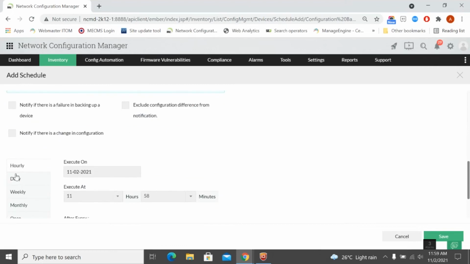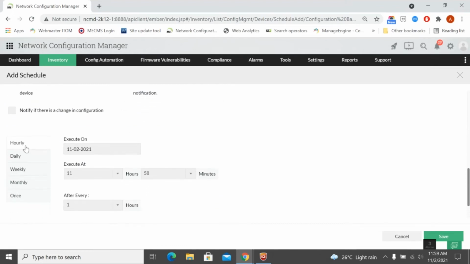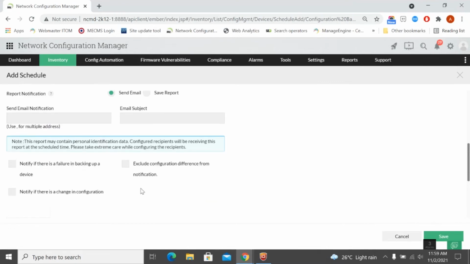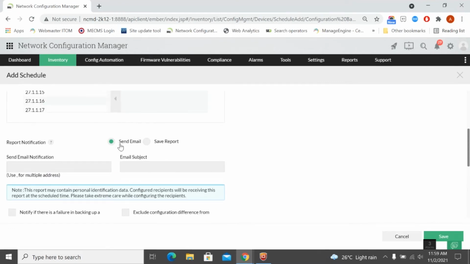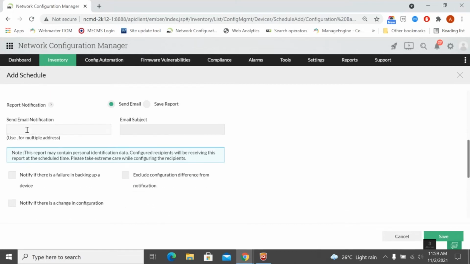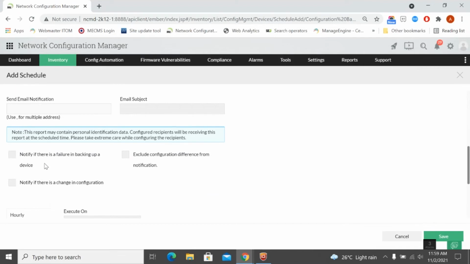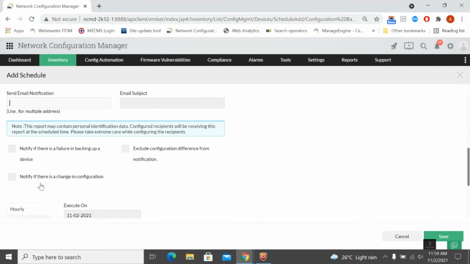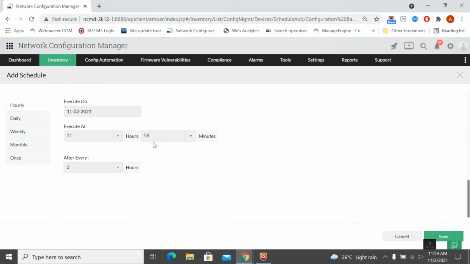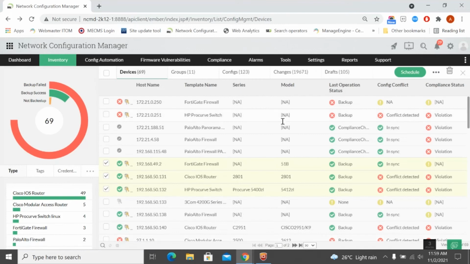For that, you can choose the frequency here. You want it hourly, daily, weekly, monthly, or once. Enter the date and time here. Choose to get an email report or just save the report to the server where NCM is deployed. Receive a notification to the email subject. You can choose to notify if there's a failure in backup, exclude configuration differences from notification, or notify if there's a change in configuration. Once you're done with all of that, you can click on save, and this new schedule will be saved, and NCM will trigger the backup accordingly.